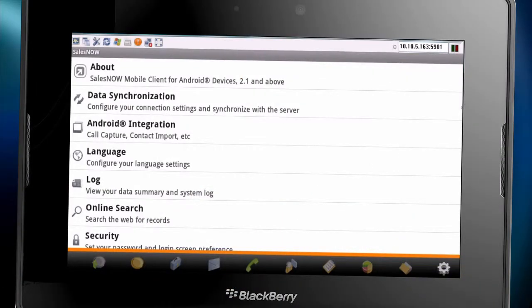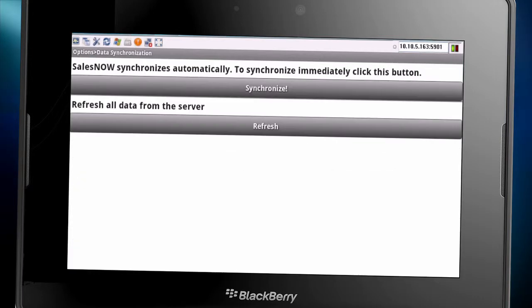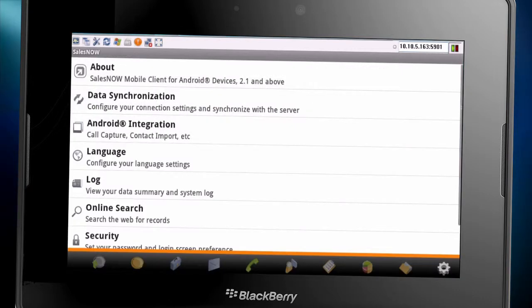Next, we'll look at the options module. The options that I have include data synchronization. Data is synchronizing in real time when you're in coverage. However, you do have the ability to push a synchronization or to refresh all the data from the server. The other option, I have the ability to import my contacts from my BlackBerry Playbook address book.